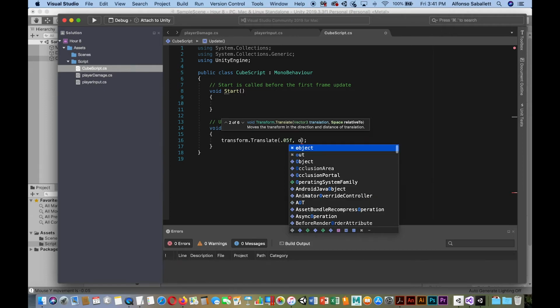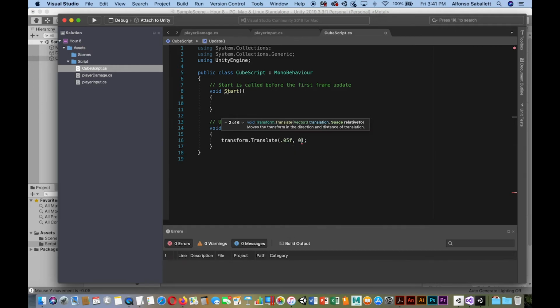So type in 0. We don't want this to move in the Y axis. We do want it to move in the X axis. We don't want it to move in the Z axis, so we'll type in 0F again. F is for float, meaning a float number.